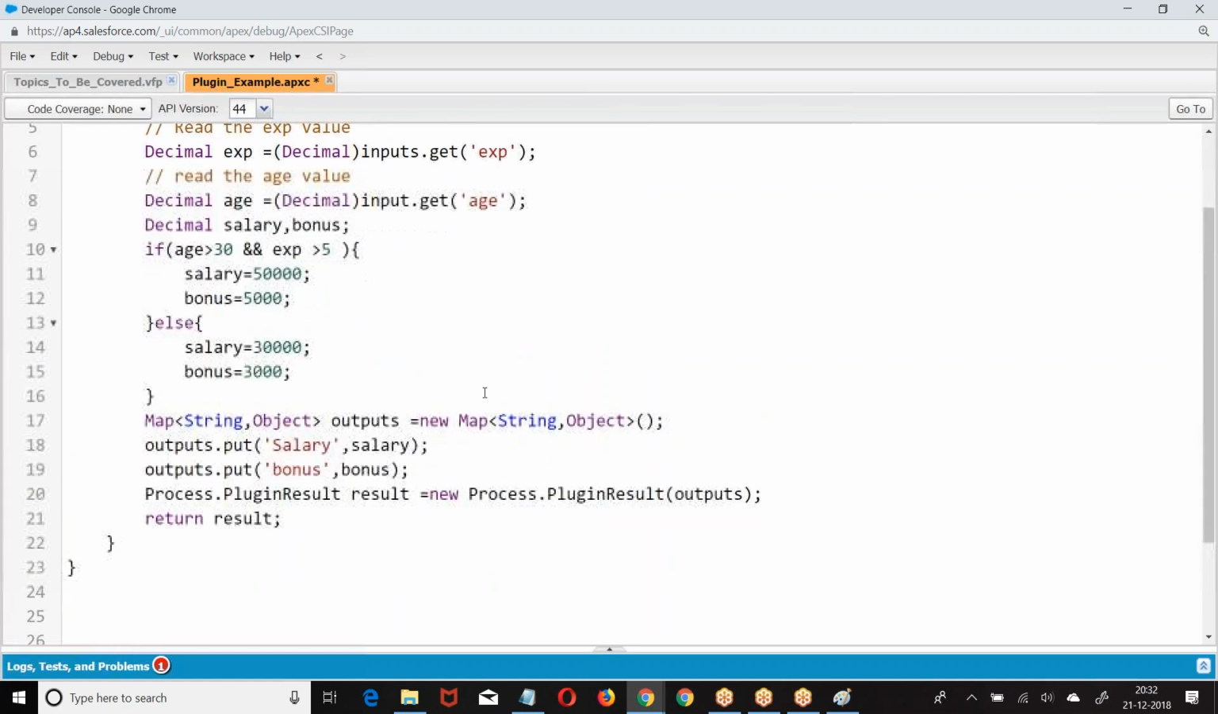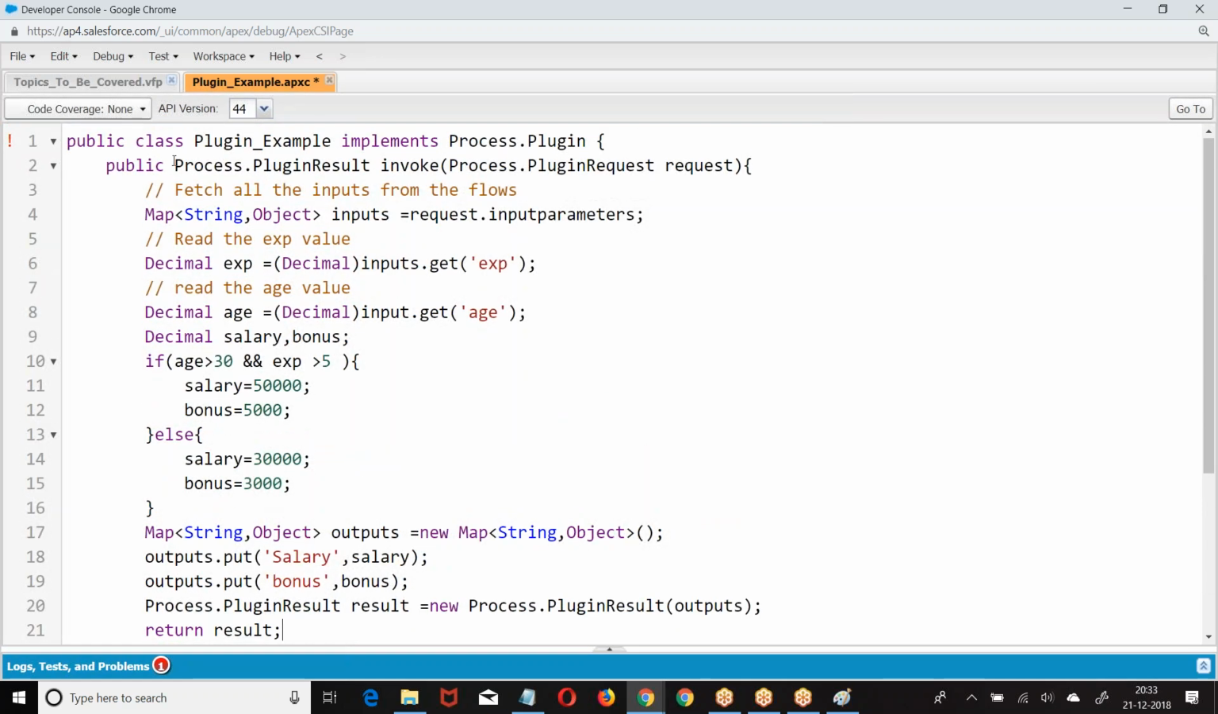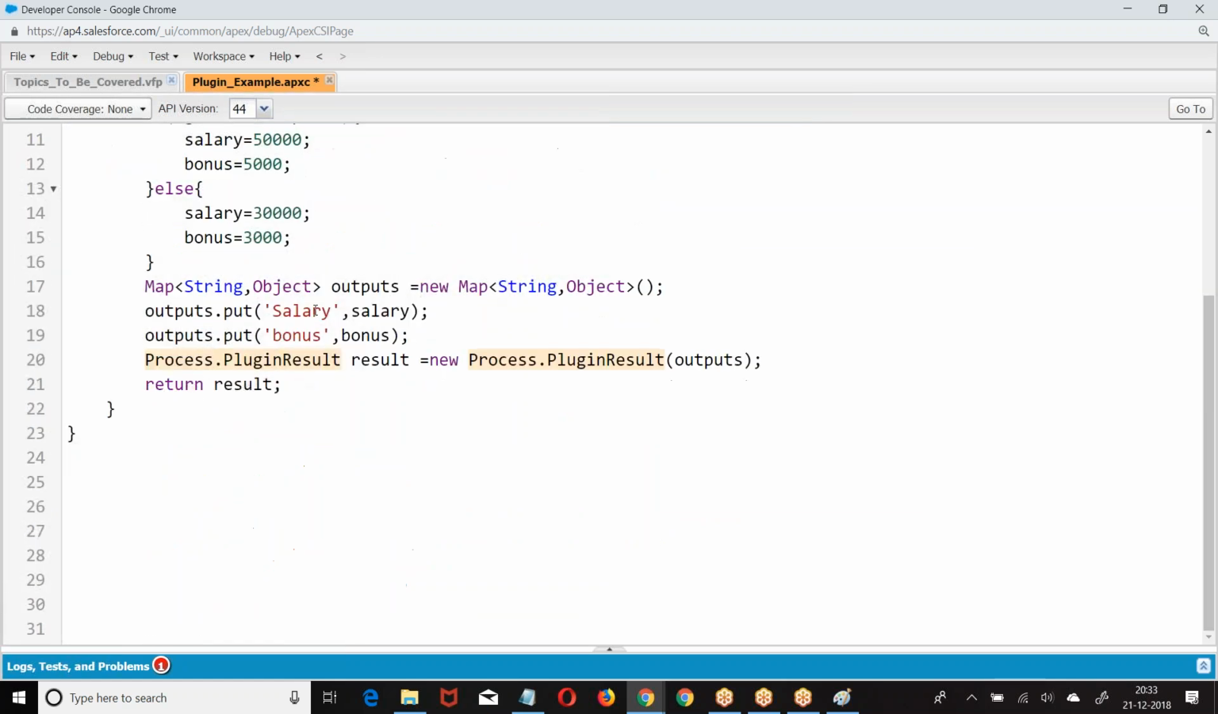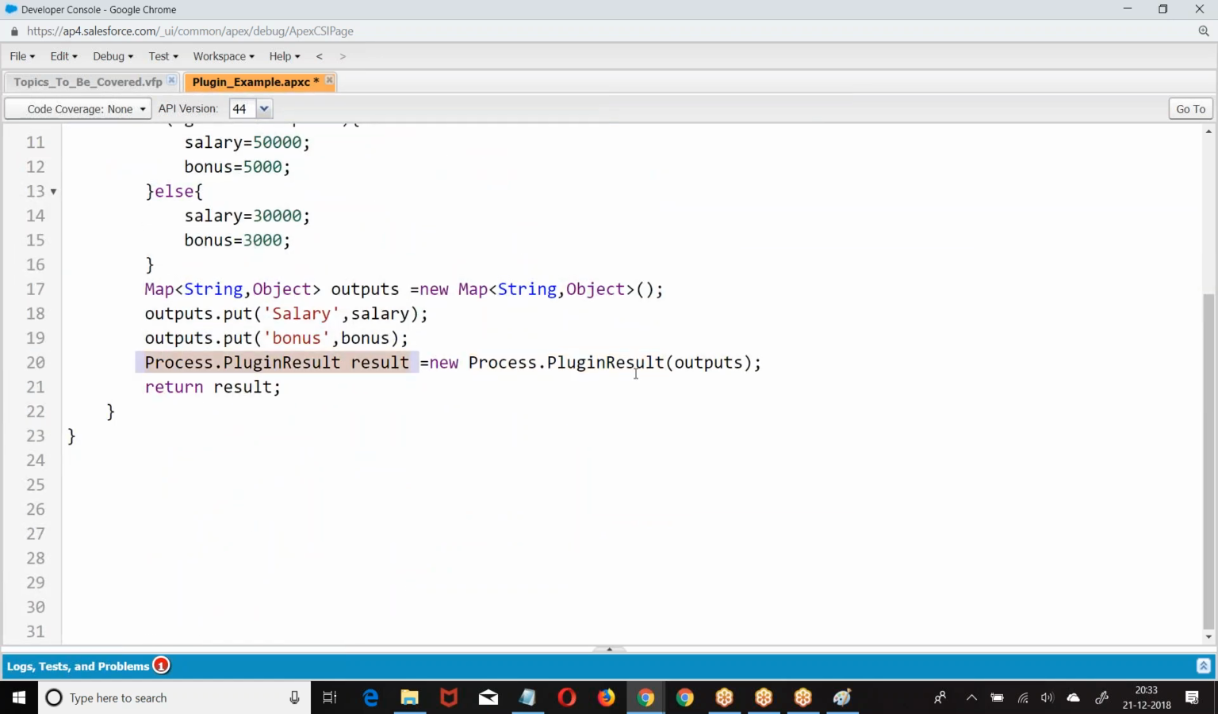Now, does anyone have any query? Output has to be in the form of what? They are expecting the result in the form of process.plugin result. So I have created a process.plugin result, but they are expecting a parameter. What is the parameter? Map. They are expecting a parameter called map, which I gave as outputs. Process.plugin result outputs. I hope you are good with this. People are good with this. Okay. Now what is the next one we have?